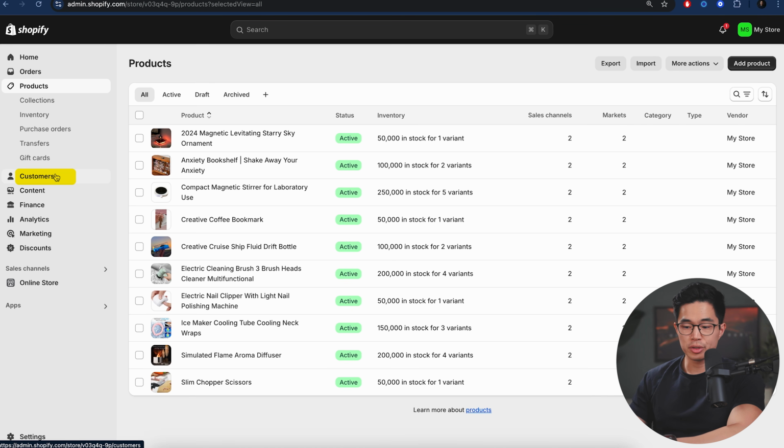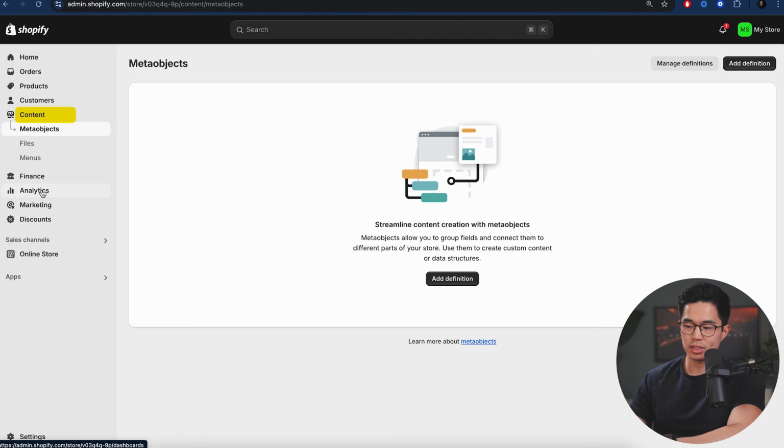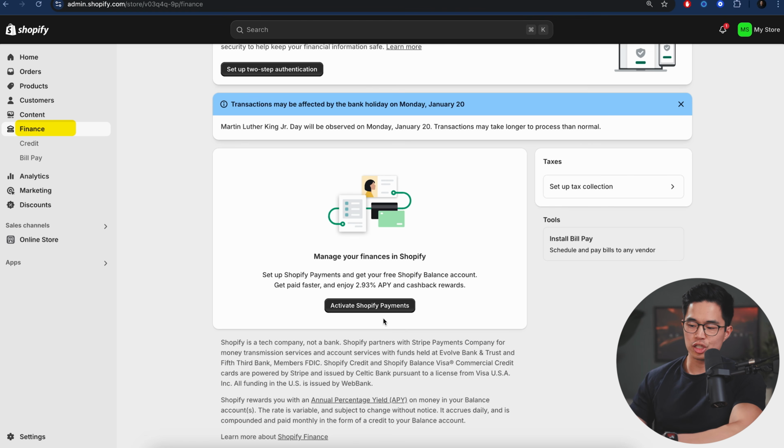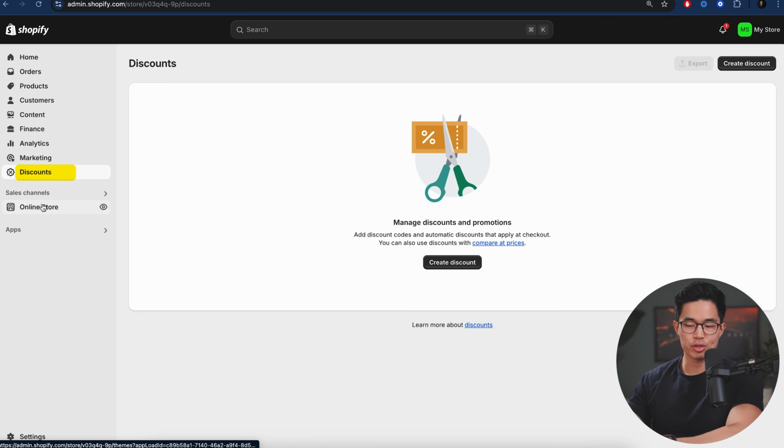You can also check out your customers here. We can check out all the content. So these are gonna be like files and menus for our store. The finance tab is where you're gonna want to set up Shopify payments. Of course, tons and tons of information on the back end with analytics. You can also do some of your marketing within Shopify, and you can set discounts for your clients.